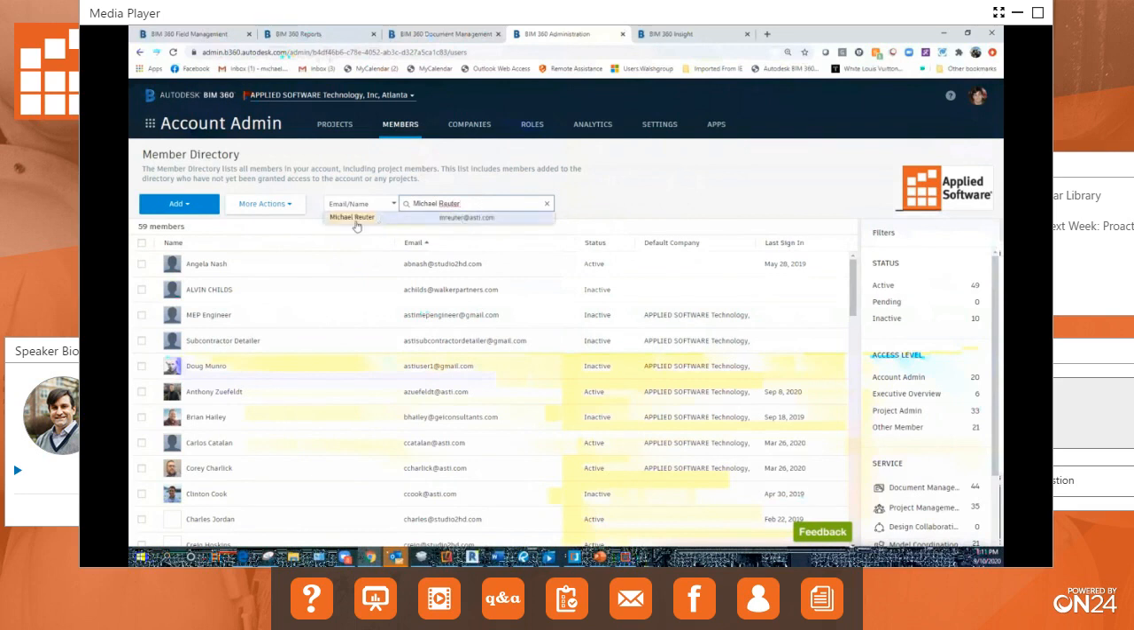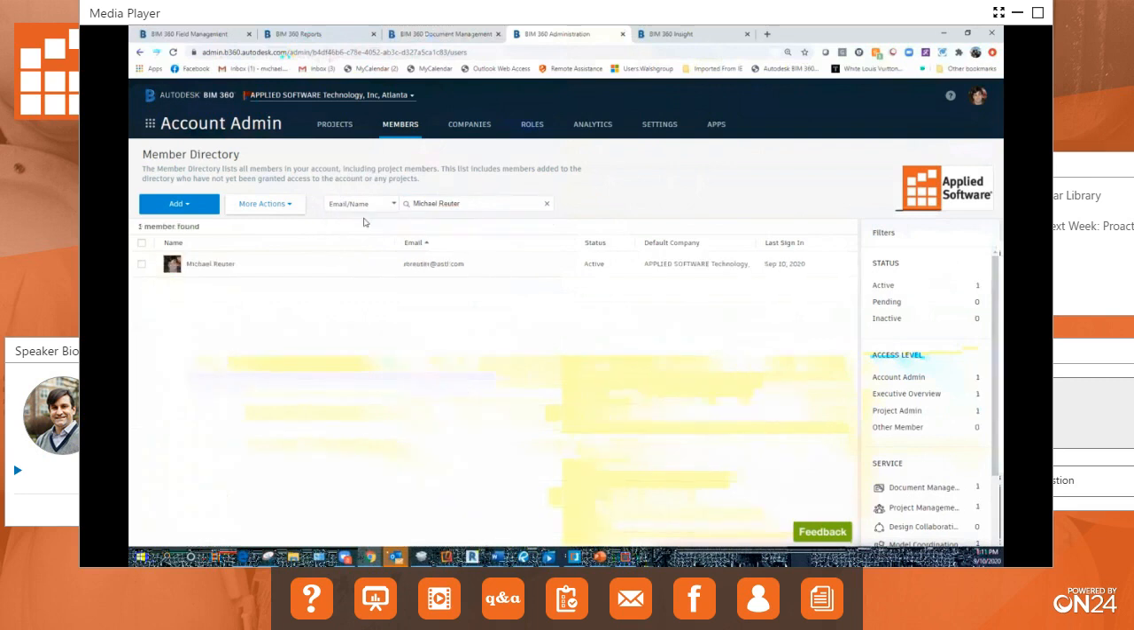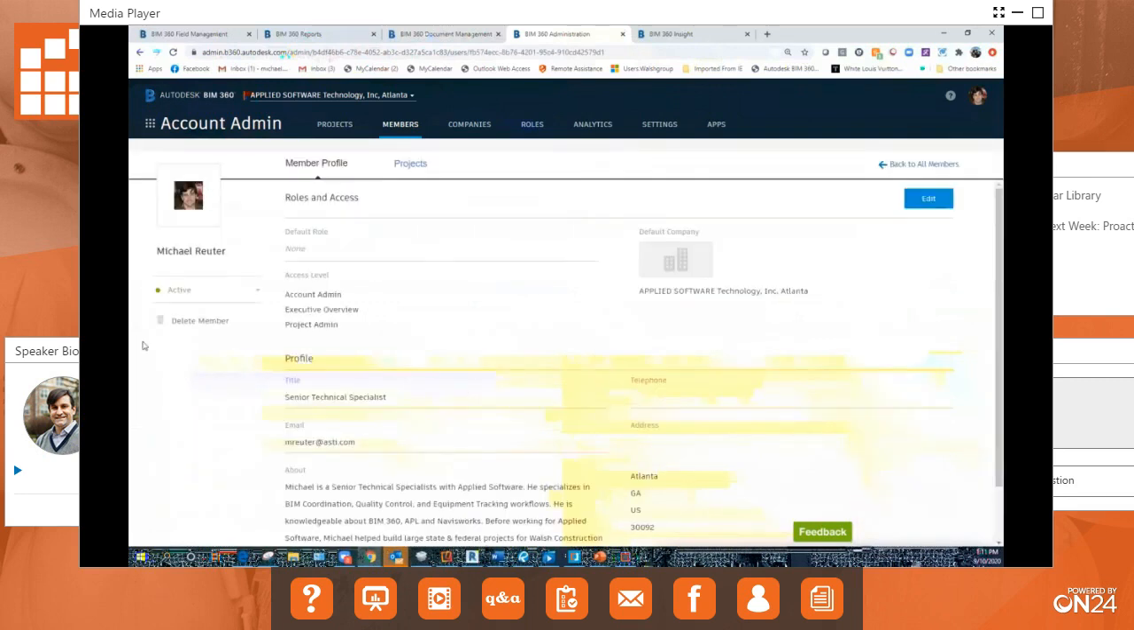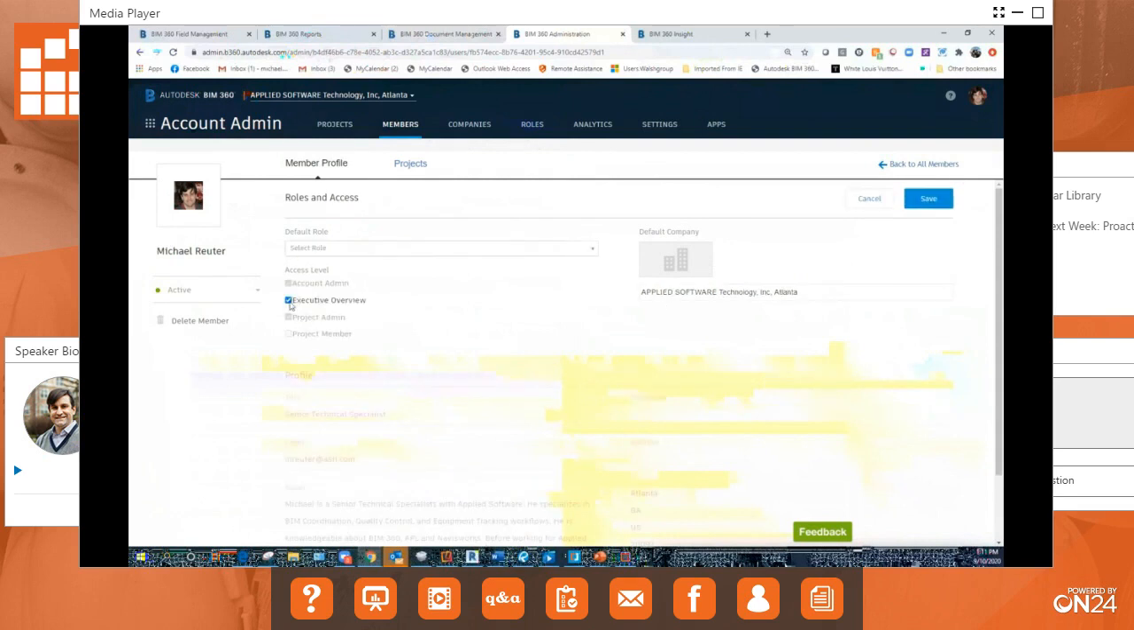Notice when I do that, it finds me. You click it and choose that person, and it takes you to their member profile. Now you can see I already have it. But if you want to add someone to executive overview, you pick their member profile, hit edit, and make sure that executive overview is turned on. You hit the checkbox right there, and that's going to unlock this Insight tab for the account.